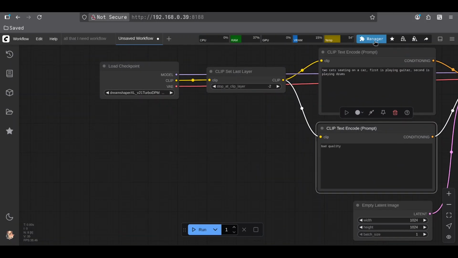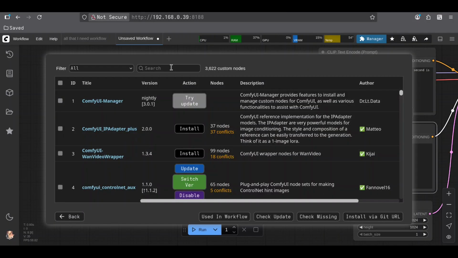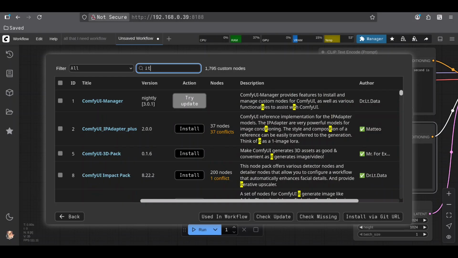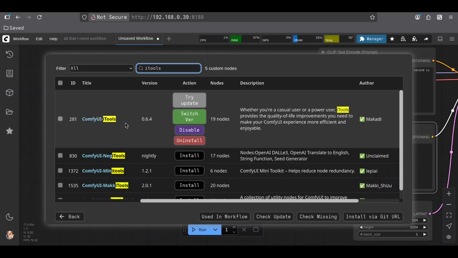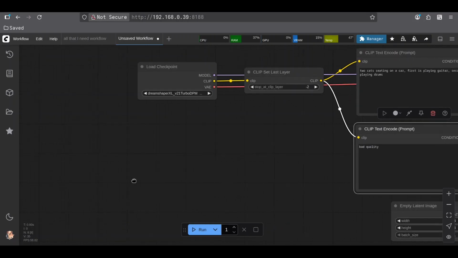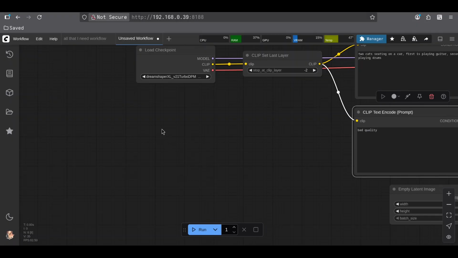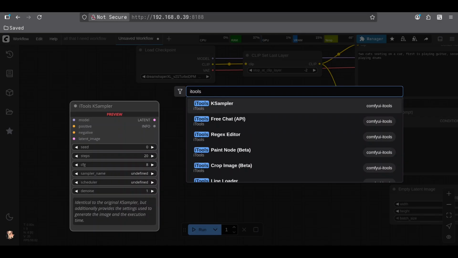First, go to Manager, go to Custom Node Manager, and search for iTools. And install this one, ComfyUI iTools. We are going to use this one. By the way, this is not the only way to apply styles to your workflow, but this one is maybe the simplest one. So when you install that, go back, and in here I'm going to double click iTools.